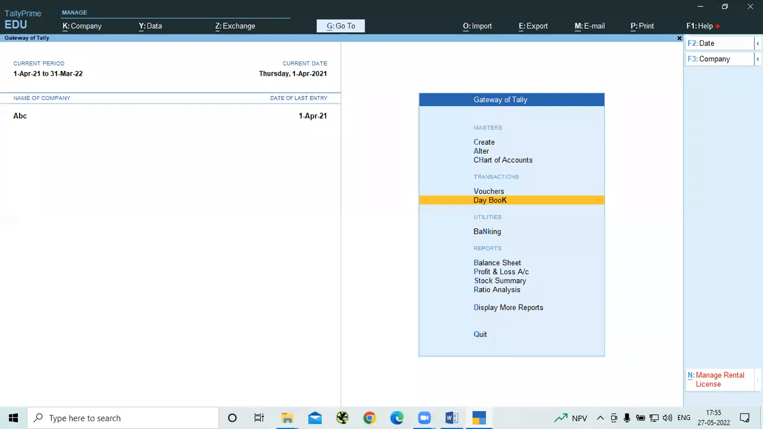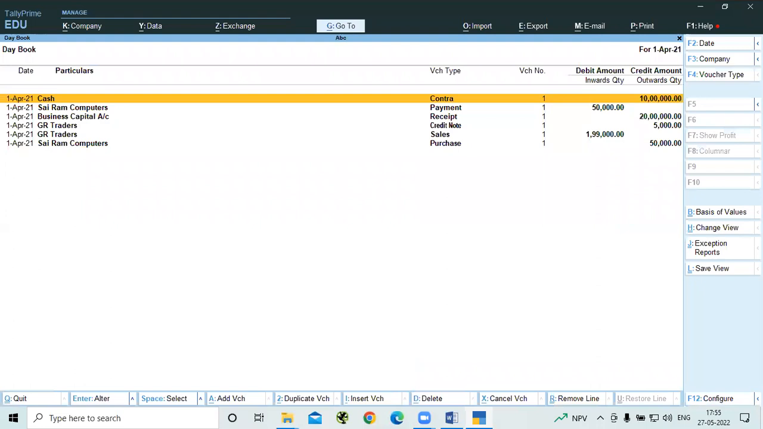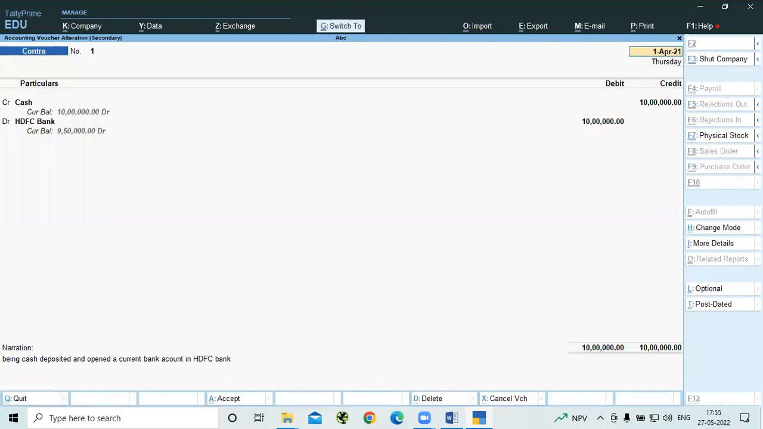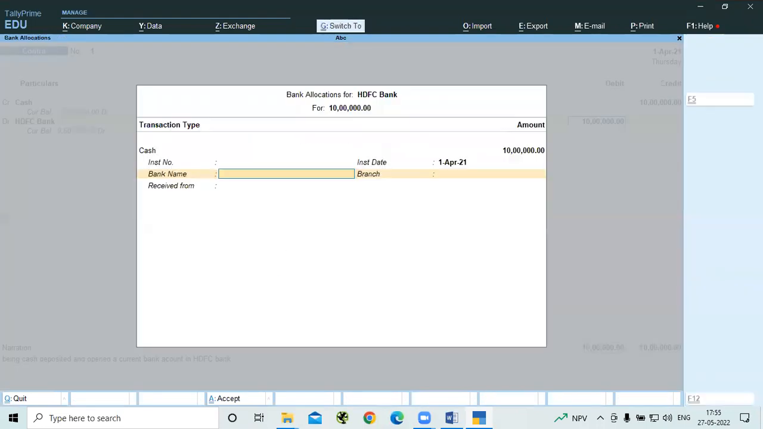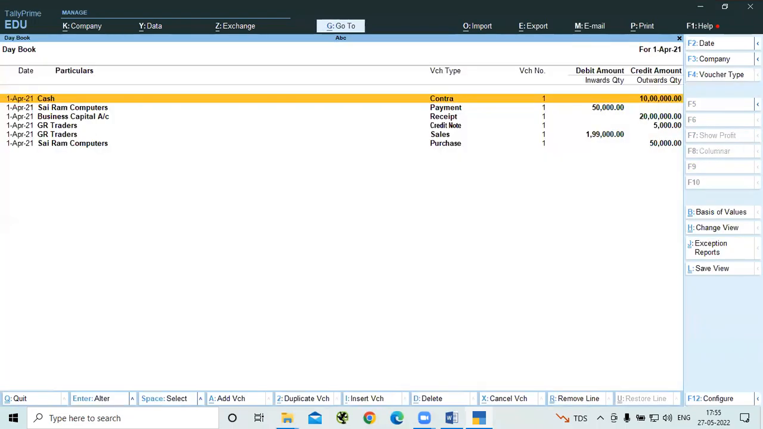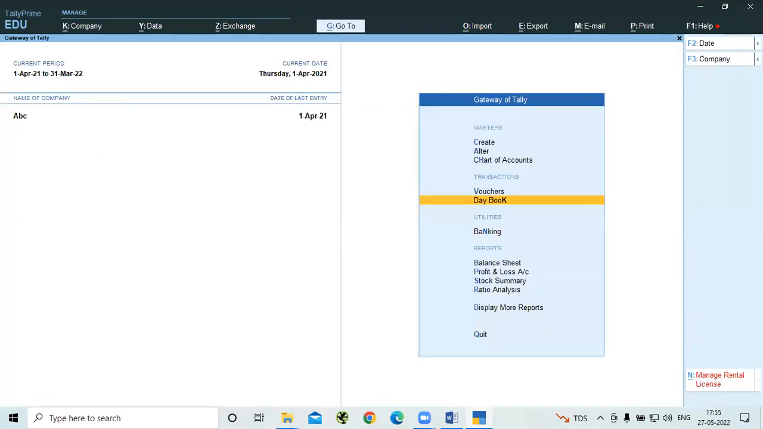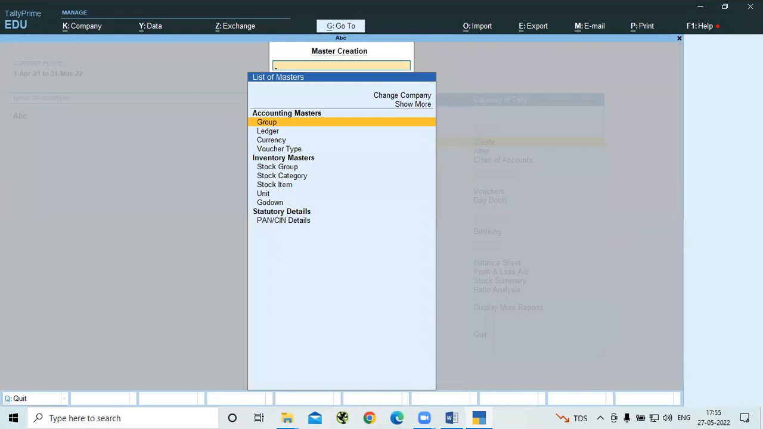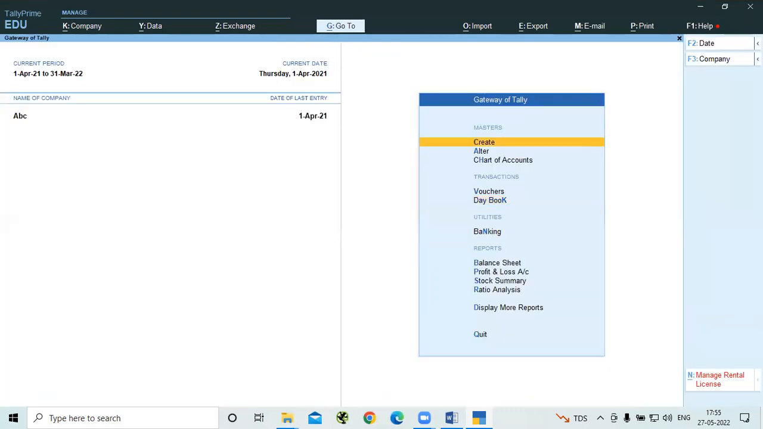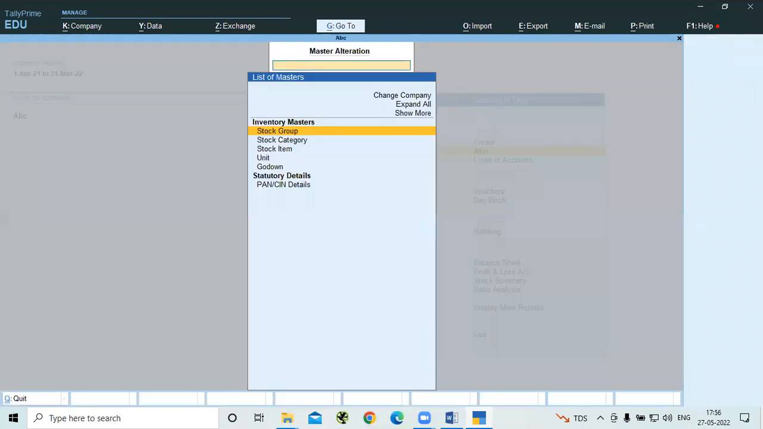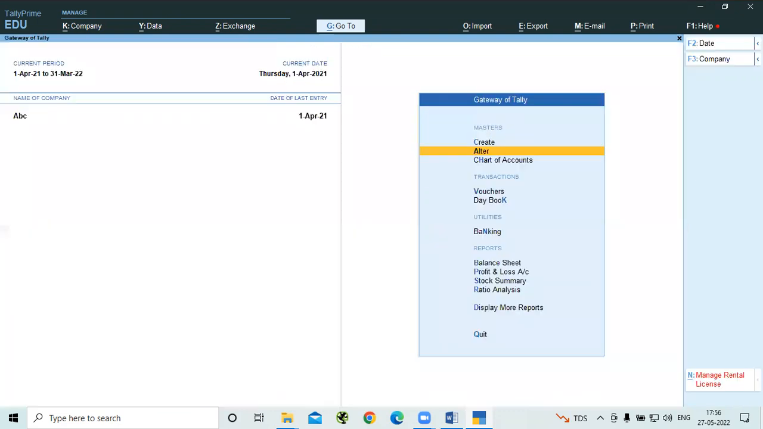So what was the restriction I gave? This person can go to any entries and change them, because I didn't restrict that, but I restricted for that person not to alter accounting masters. They can create it, but not alter. You can see that in the alter, I don't have accounting masters itself. So these are the ways you can secure your data.